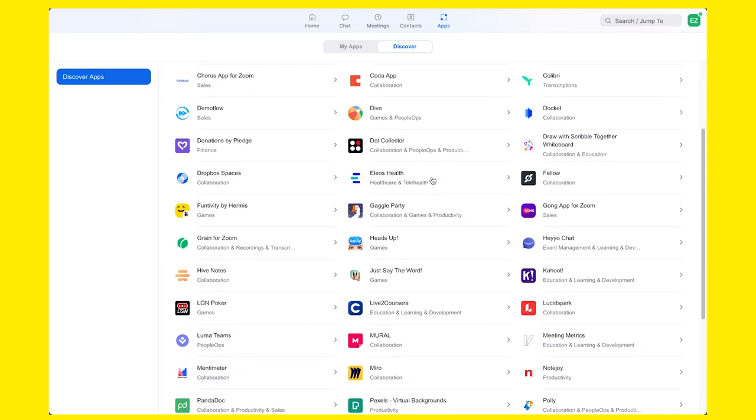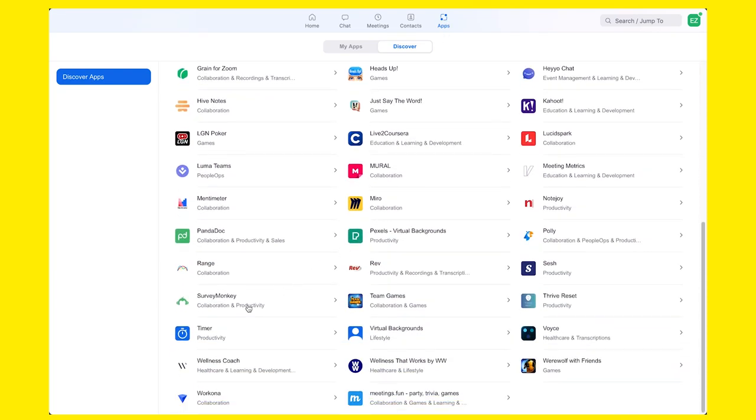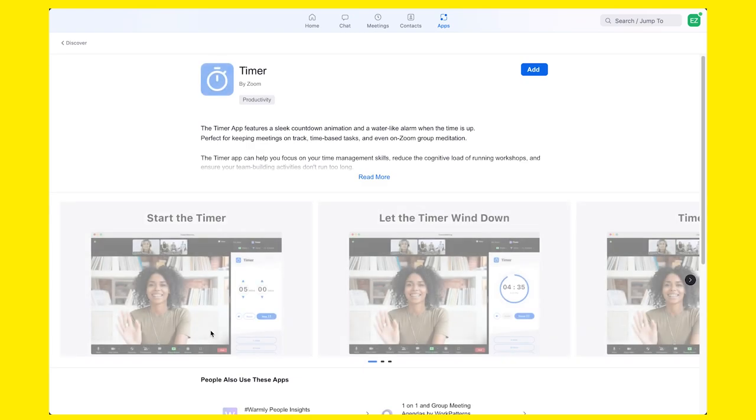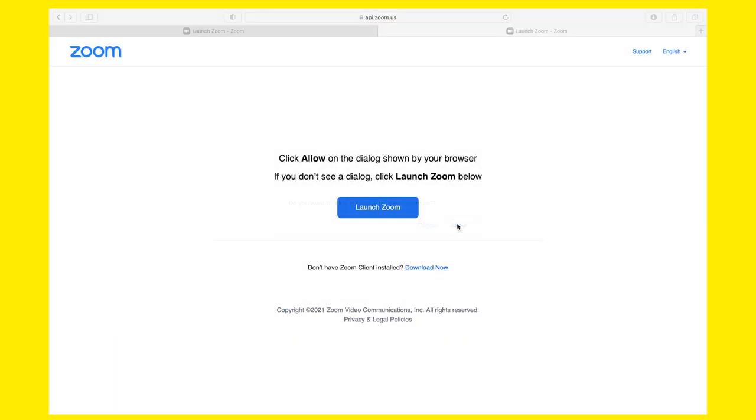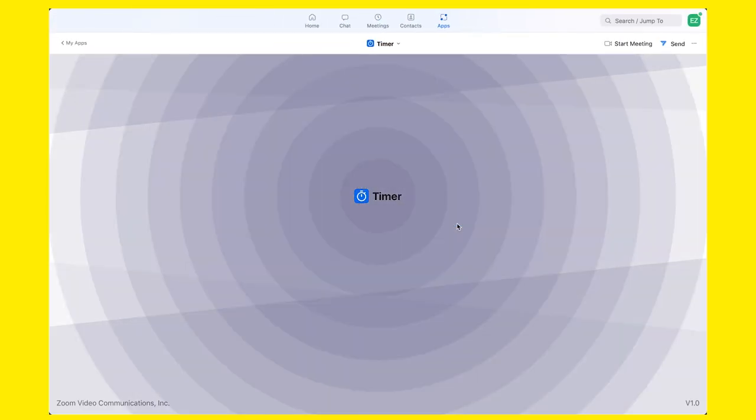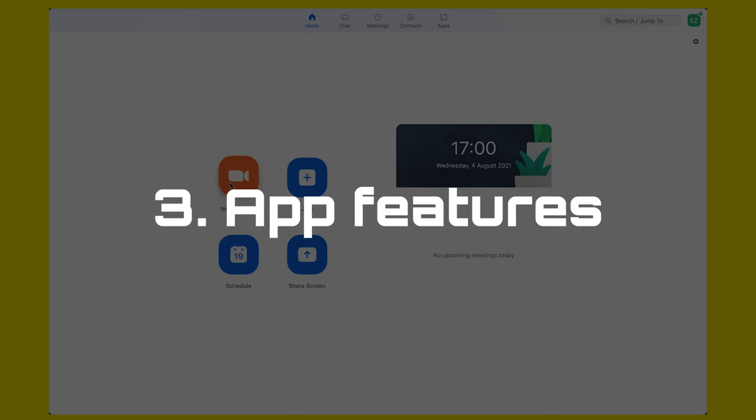Then go to the Discover tab and search for Timer. Click on Add, review the data that you're going to share with the app, and if you're okay with it, click on Authorize. And the installation is done. Let's now open a new meeting.